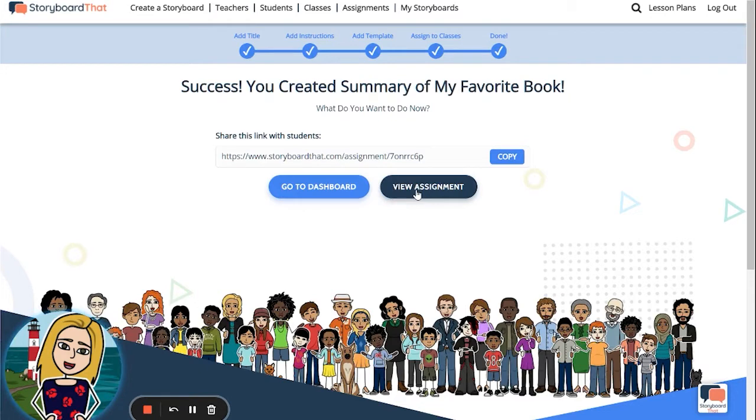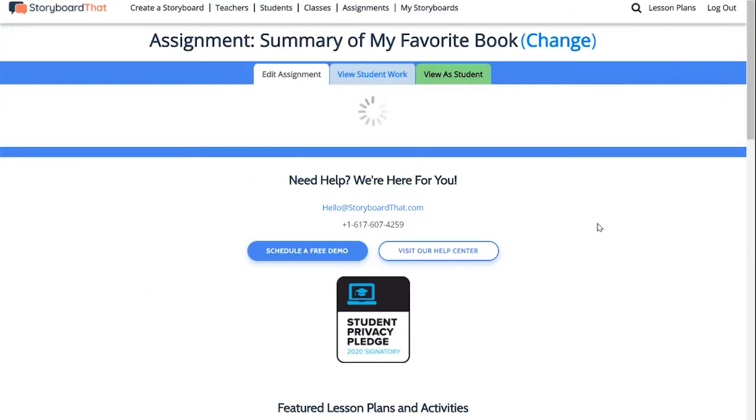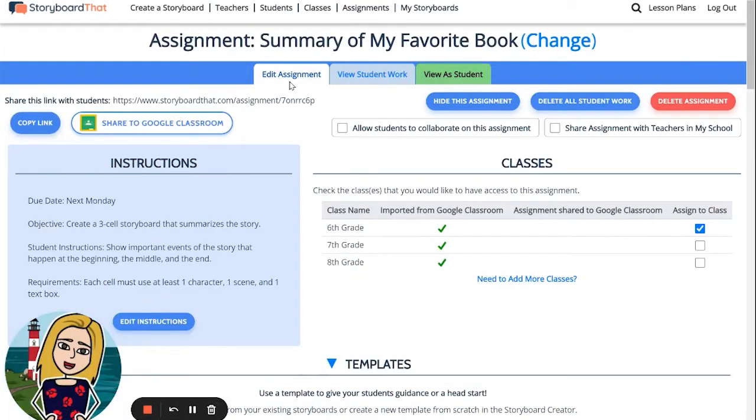To view your assignment, you can click here. And from this Edit Assignment tab, you can make as many changes as you wish. For example, you can allow students to collaborate on the assignment if you wish by clicking here, and you may share the assignment with other teachers in your school by clicking here.